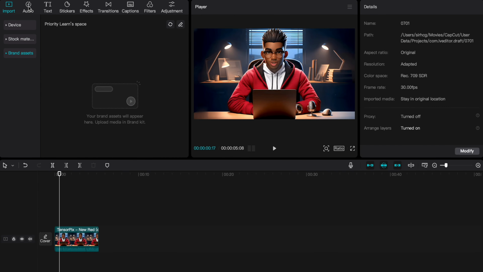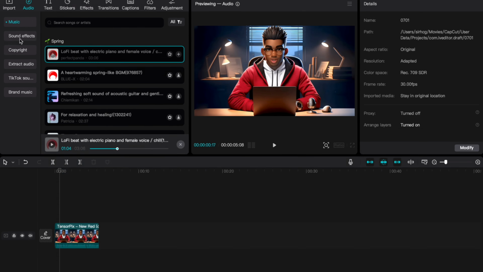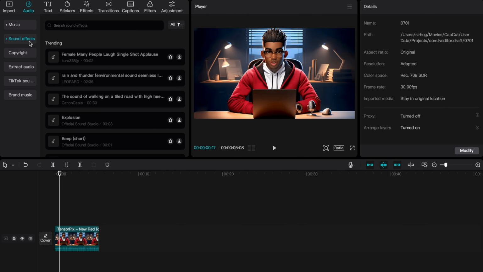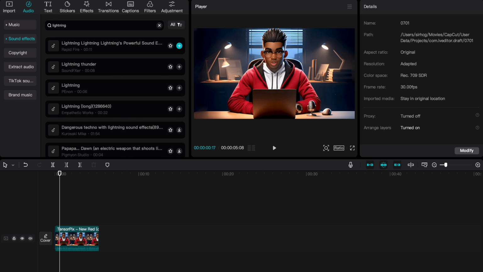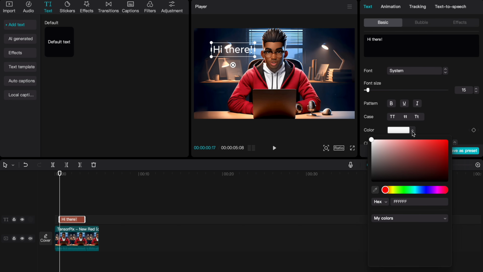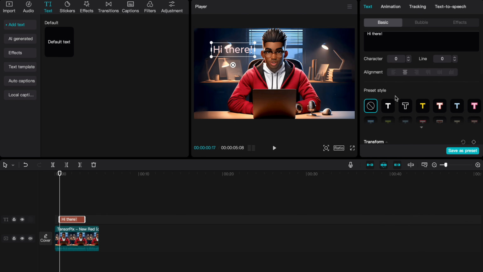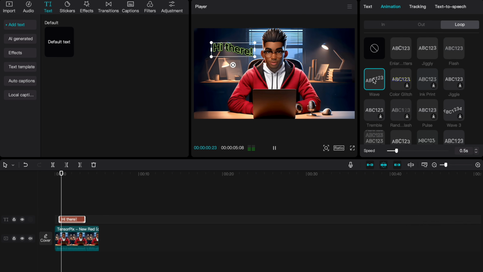CapCut also offers a library of royalty-free music that we can use as background tracks. Plus, there's an impressive collection of sound effects. Just search for the effect we want and select from the available options. Adding text is a breeze too, as we can choose our preferred color and font, or pick from a range of presets and effects. We can even animate the text to make it more dynamic.